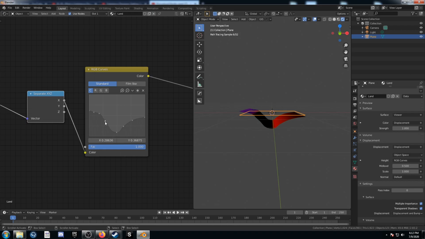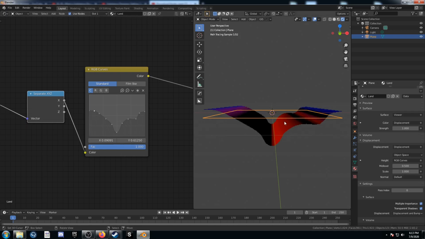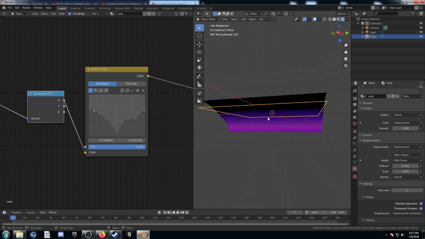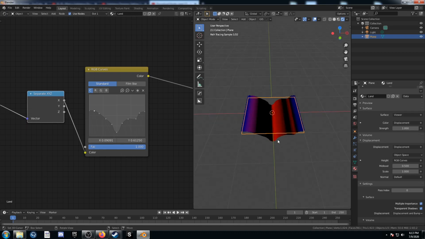There's a point here, another point here, point here, point here, point here, and a point right up there. This is pretty close to what I had originally here. You can tweak these however you want and make whatever kind of shape you have here. But you can see, because I've got it plugged into the X output of the separate XYZ, it basically just distorts that along the X axis, and none of the other axes are really disturbed.